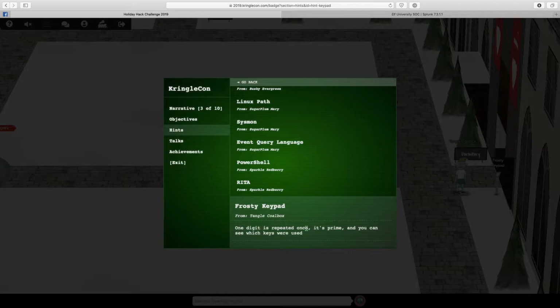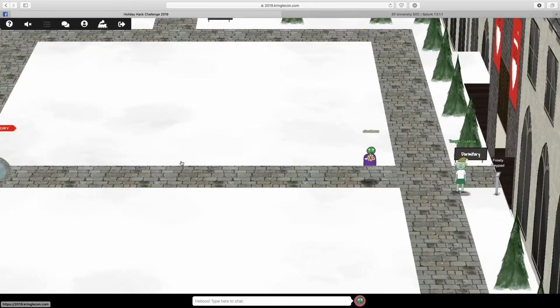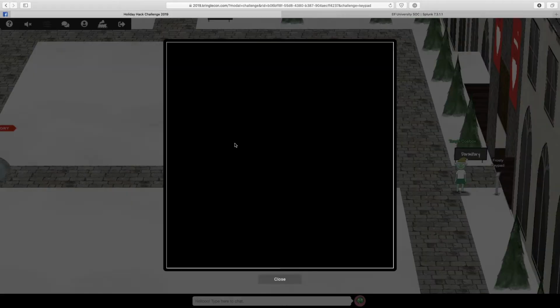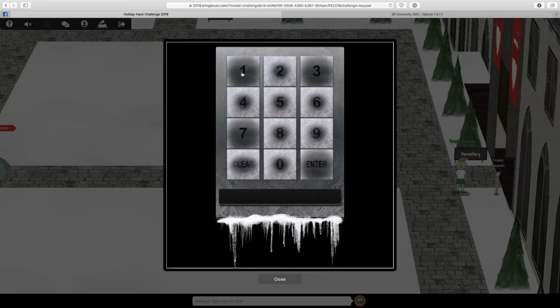The information we have from Tangle is that the code he's looking for consists of 4 digits. One of the digits is repeated once. The value is a prime number, and you can see which keys were used. So let's open up the keypad. You can see which ones were used, and this is 1, 3, and 7 because those are a little bit darker.